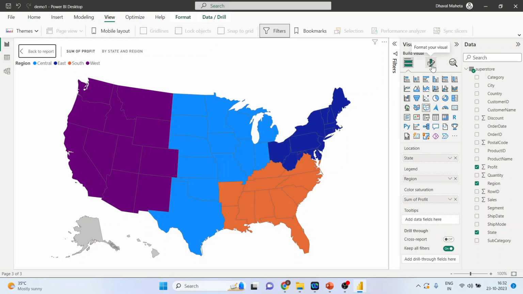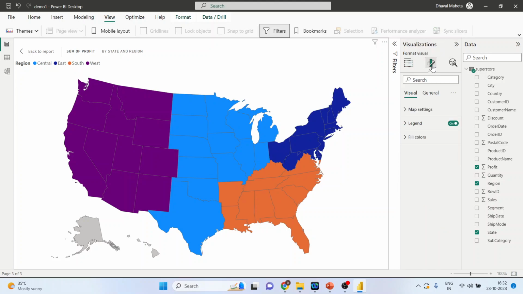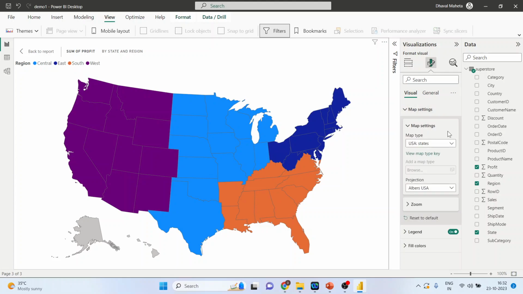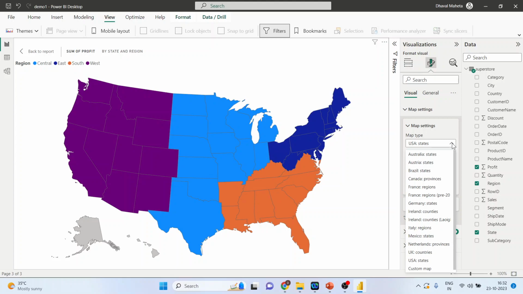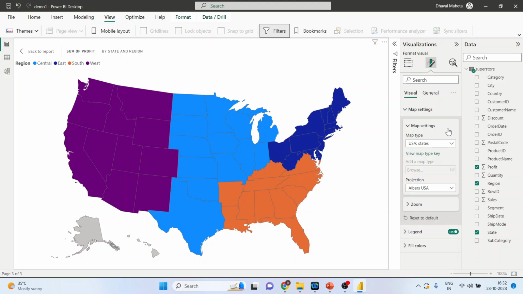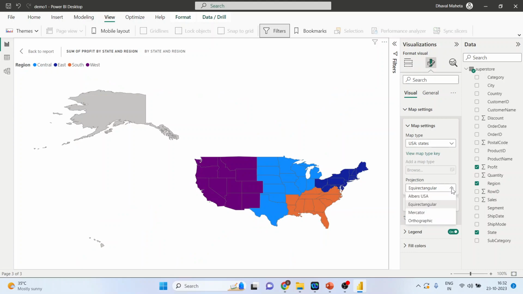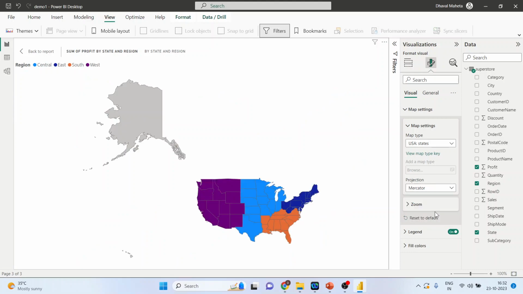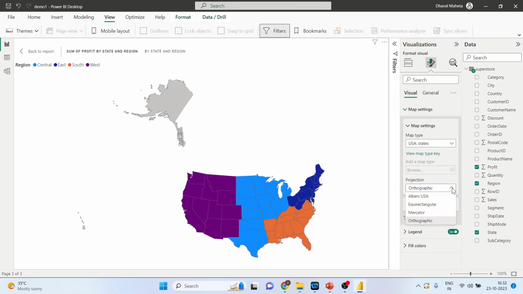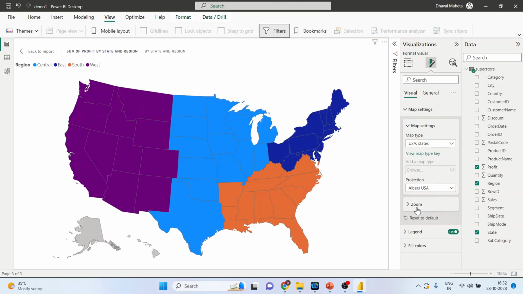Now we can format this visual. In this, we are having visual and general. Click on map settings. So you can change this country from here. Projection type, equirectangular. You can change the projection from here. So let's keep it Albers USA.